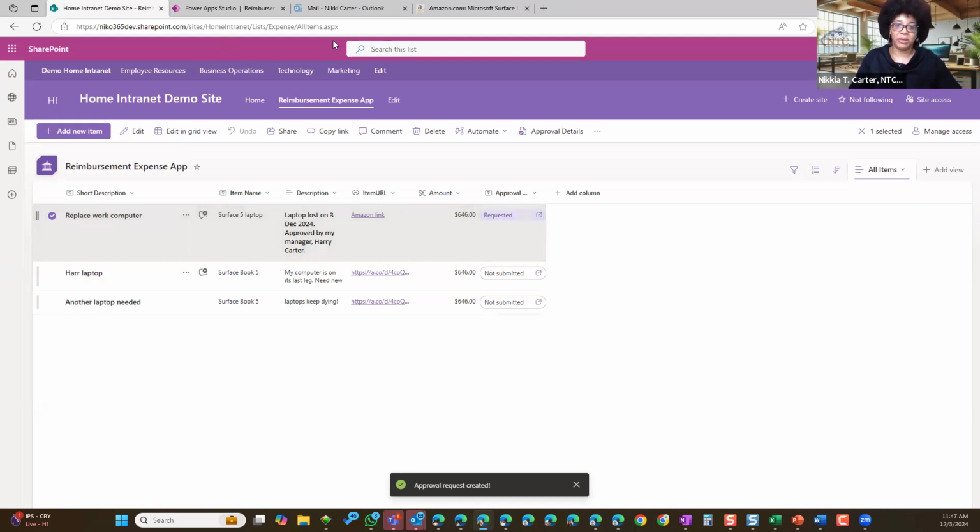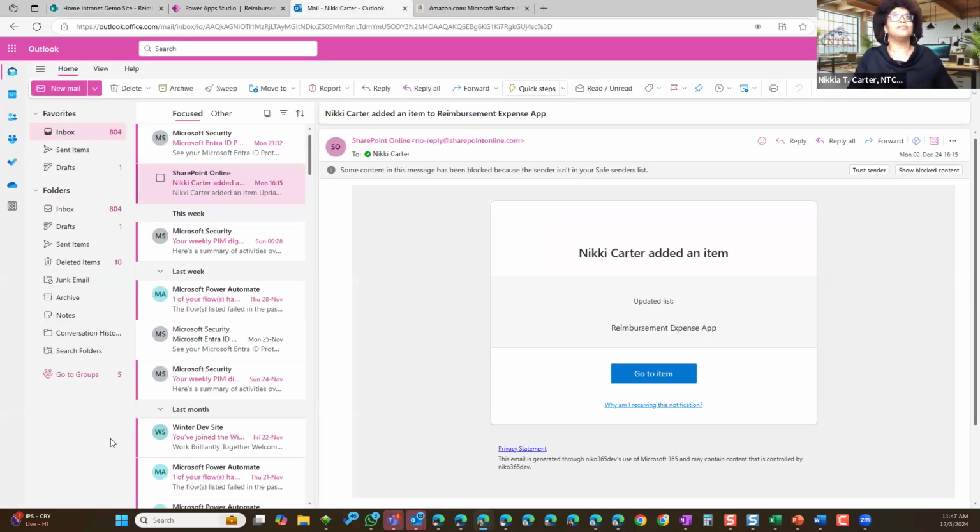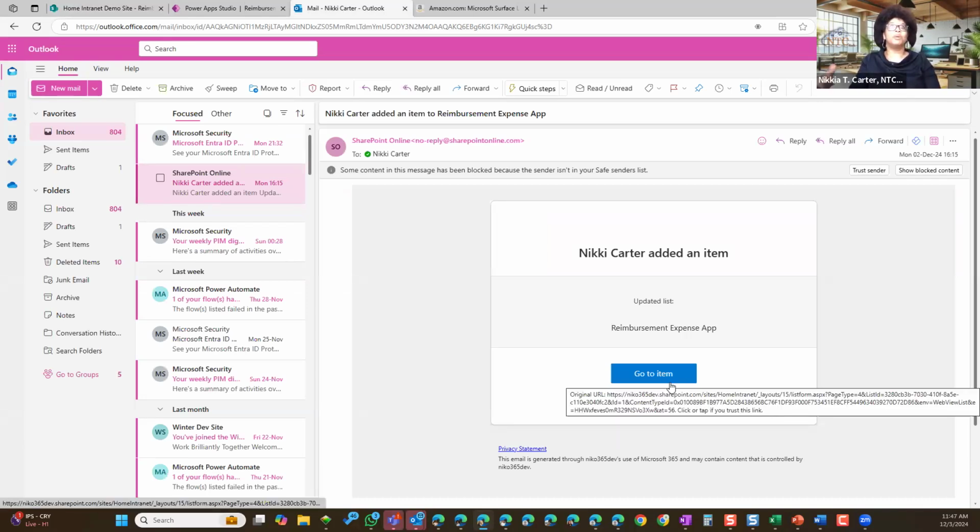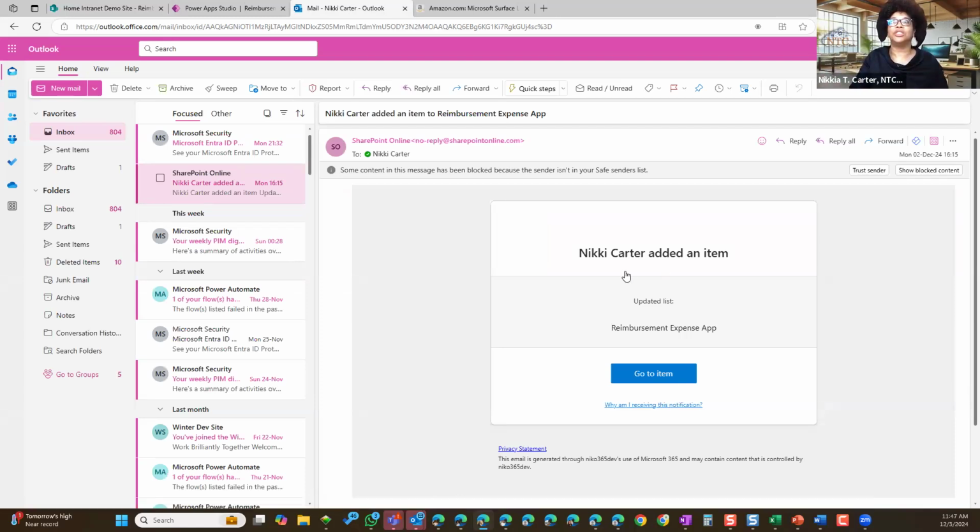We'll go look at my email now and see what we have. All right. So this first one is for the notification. So remember when we first sent a notification out, we wanted it to just be sent when a new item was created, send it to just me. So that's what this email looks like. It's just notifying the person that the item was created, and then they can go to the item by clicking this link and it will take them directly to the item.